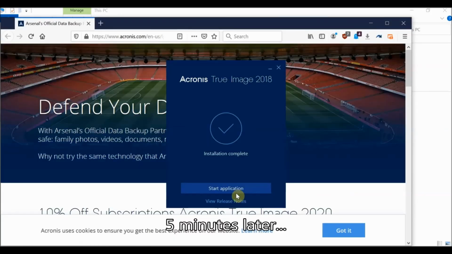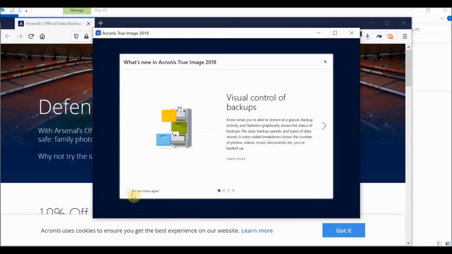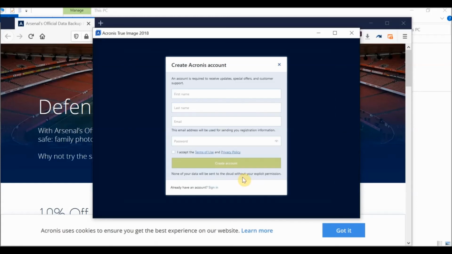Well, that was hard. Start application. We'll just start it and see. We're going to go ahead and not show again, because I don't know what I'm doing with it yet anyway. That's not what this video is about. Appears I need to make an Acronis account. Anyway, I believe that's the end of our software installation here.